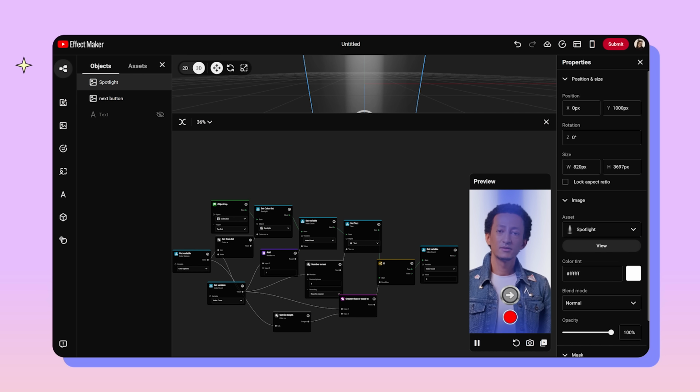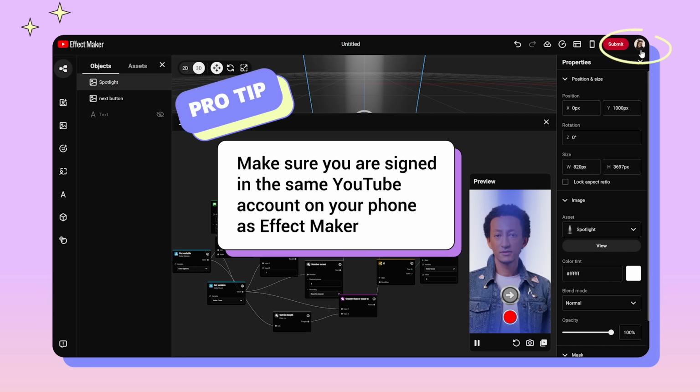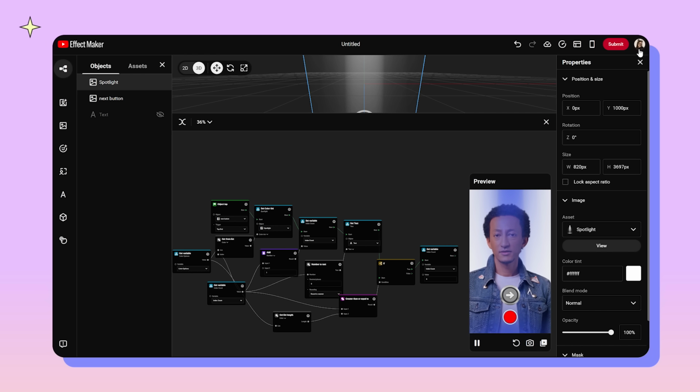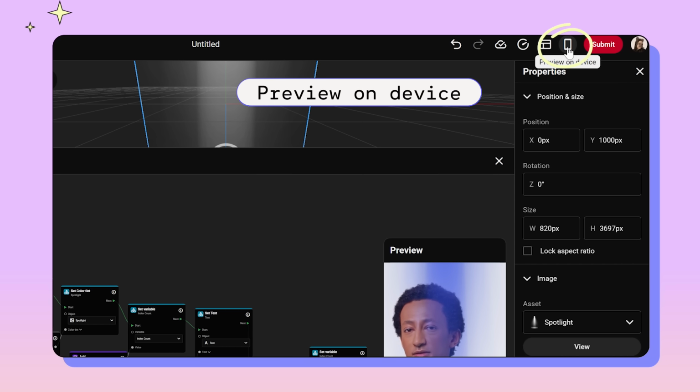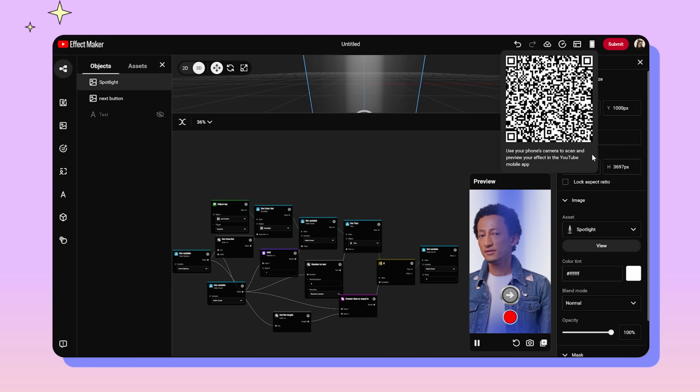We should test our effect on our mobile device. First, make sure that you're signed into the same YouTube account on your phone as you're signed into with EffectMaker. Then you can click on the Preview on Device button that is located at the very top of the screen. It will open a pop-up that shows a QR code. Open up your camera app on your mobile device and use it to scan this QR code. It should load your effect inside the YouTube camera on your phone. This will allow you to test out your effect and ensure that it meets full expectations before publishing.